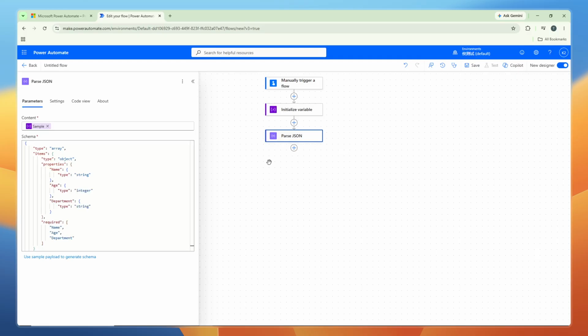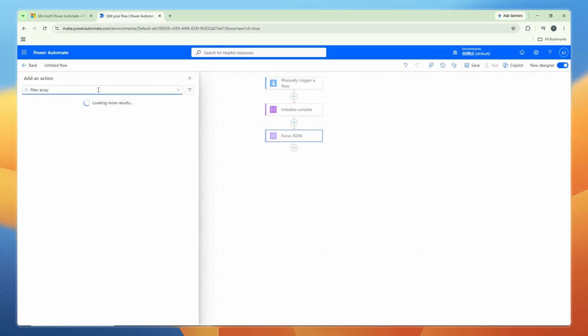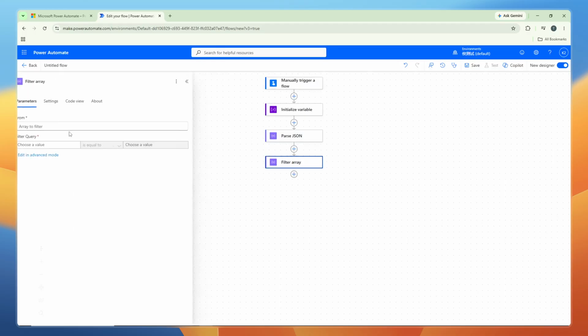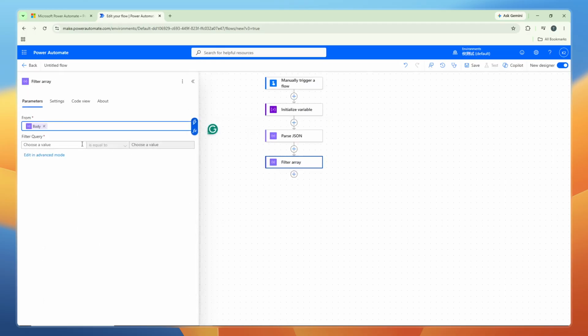Click the plus icon once more and search for Filter Array, then click on it. This is where the actual filtering happens. In the From field, click the thunder icon and select Body under the Parse.json section. This tells the filter action which dataset to work with.